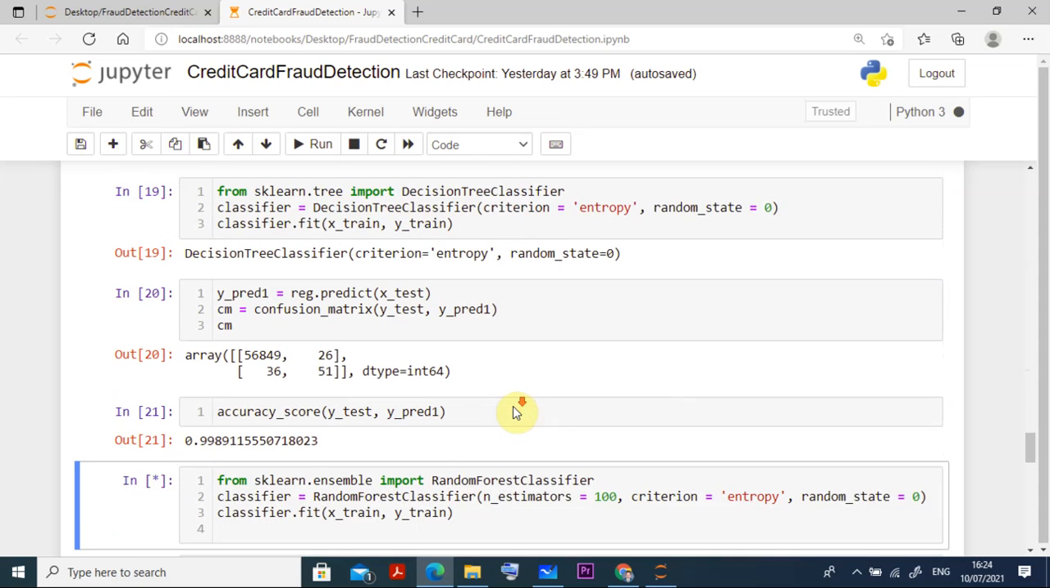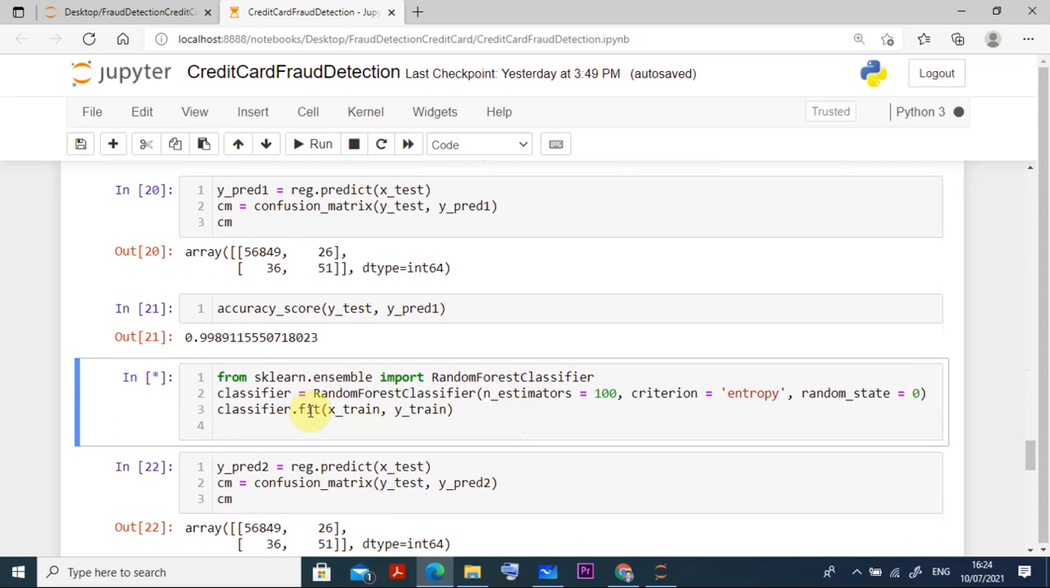Okay, yeah, let me check whether it is still running. Okay, so let us check because we are helpless.